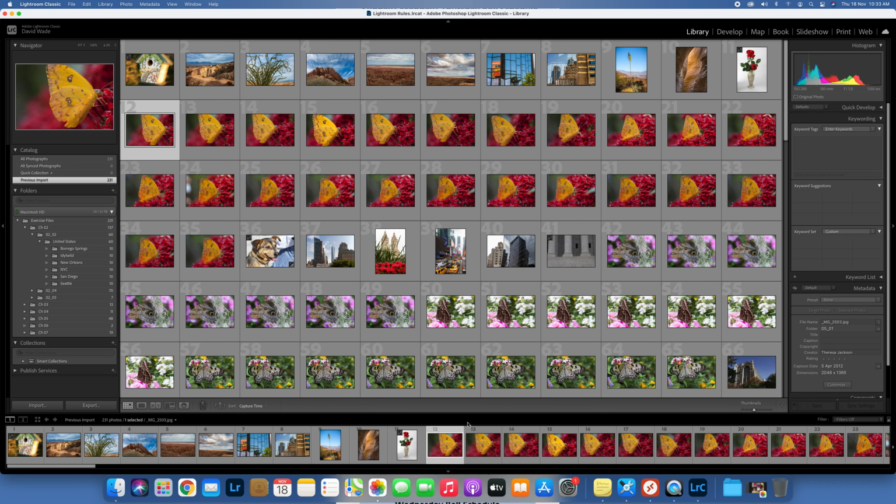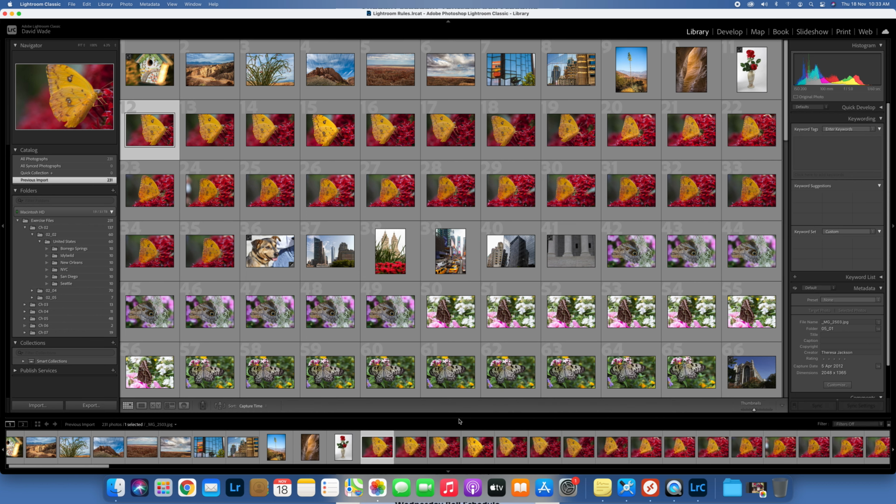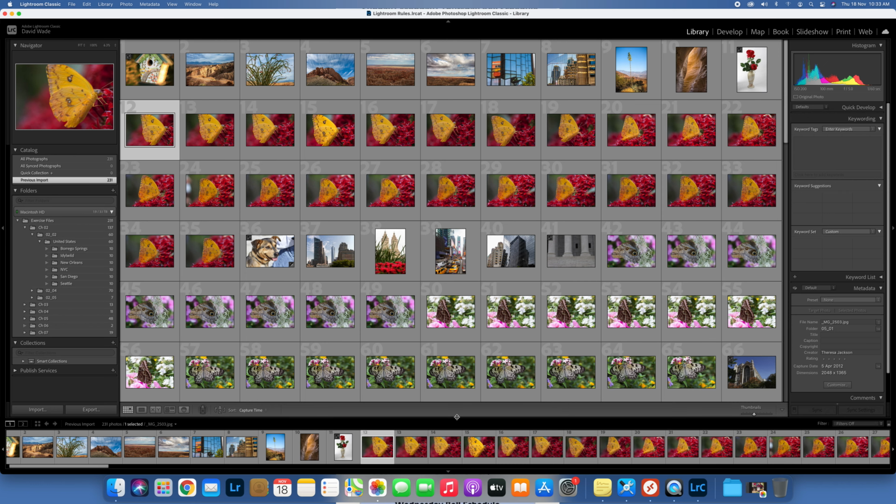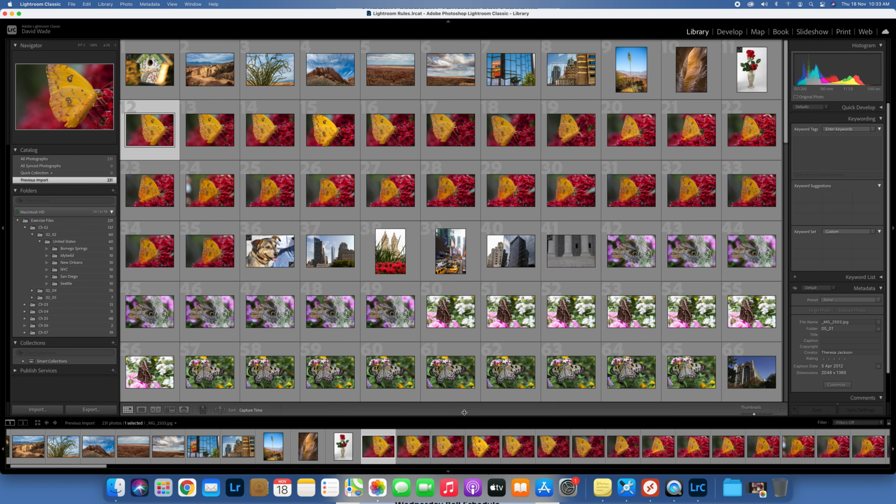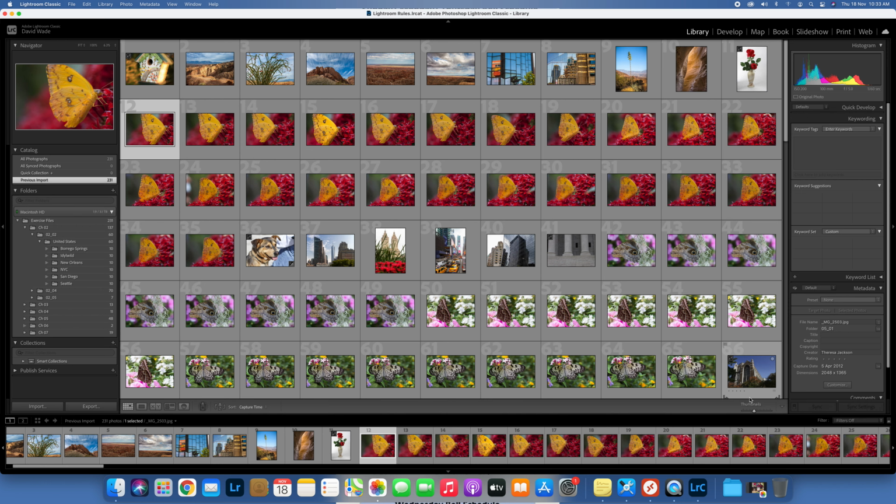This is the film strip, which can be played around with by grabbing the border and shrinking and increasing and decreasing the size. You can also increase the decrease of the thumbnails here. Okay, and then we have the histogram and the keywording panels, the metadata here. And this is what we'll be playing around with today.